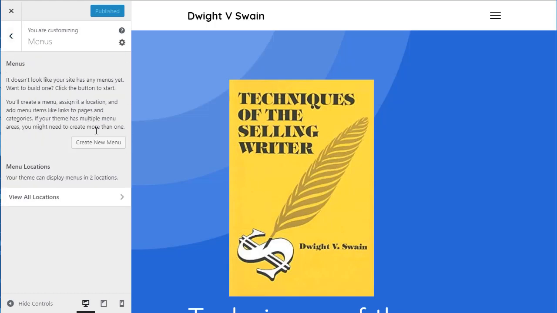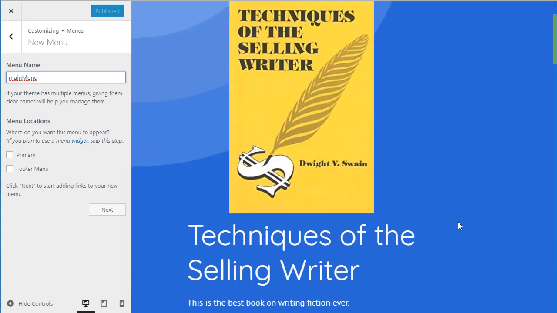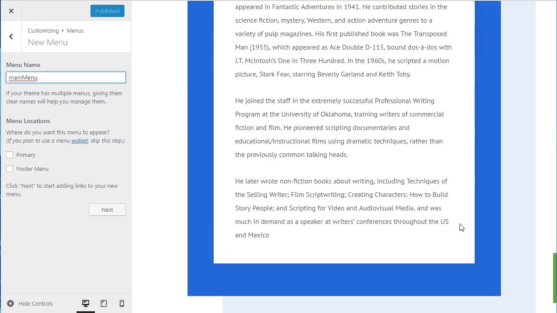So what we did here, we say create a new menu. We're just going to call this main menu. And the primary location, there's a footer menu that can go at the very bottom.